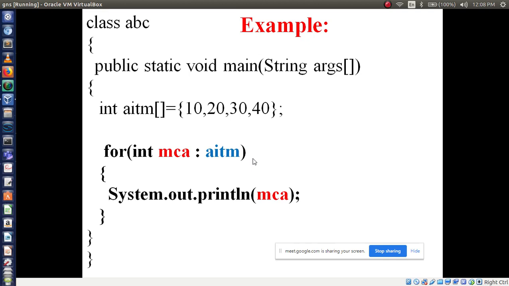Instead of counting the elements, we just use the for each loop. Another name for this loop, there are two types of names, right? For each loop, and another one is enhanced for loop. Okay, so here if we use enhanced for loop, we don't bother about array size.